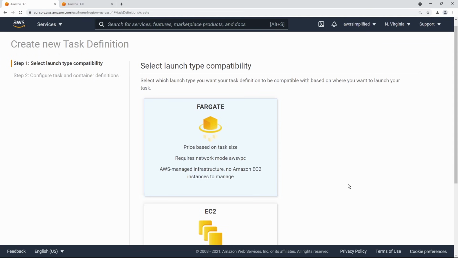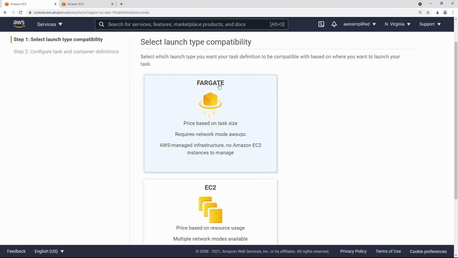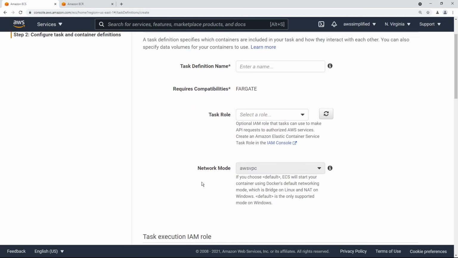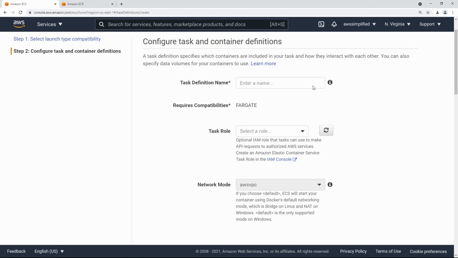And it's asking us what type of launch we want. And like we said, we want to do Fargate. So we're going to leave that. Going to go to next step here and task definition name. So what did I call this? Demo task definition. You've got to be specific with your names here because there's a lot of slightly related things that you're creating. It's very easy to forget what you named things. But try to append them with something meaningful.